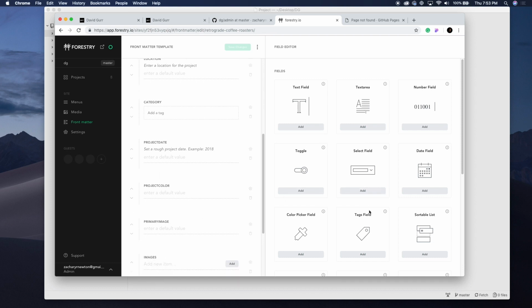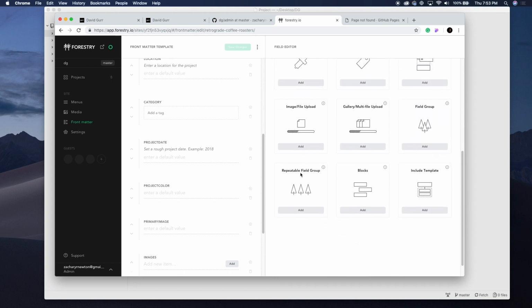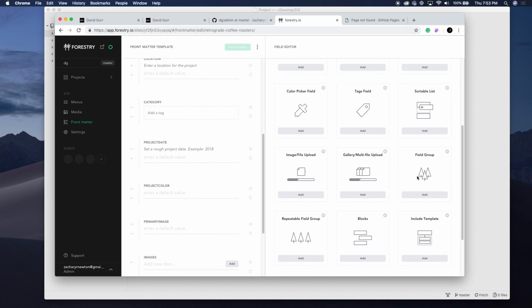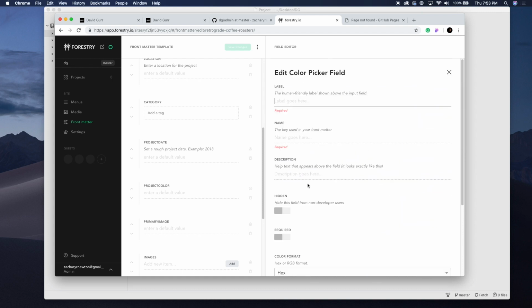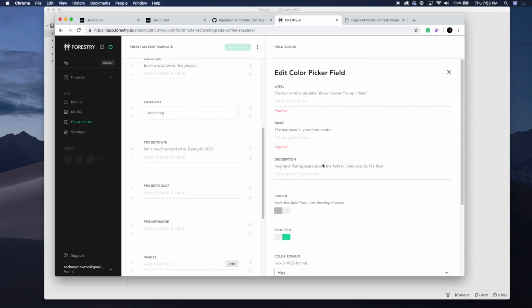So this is going to be a pretty simple one. We're going to do, let's just do the color picker field here, and this allows us to set it in hex or RGB. We're going to leave it as hex. Set this to required, and let's do the label will be project color.